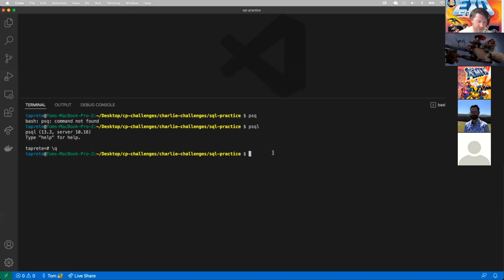Does anybody know the command to create a database? I want to say it's something simple like create, but I'd have to look it up. Nope, you are exactly right. So if I wanted to create a database called Code Platoon, all I have to do is createdb, standing for database, space, and then Code Platoon. So I'm going to create a database called Code Platoon. All right. So I create a database. I didn't get any errors or anything. That's good when you don't get any errors.